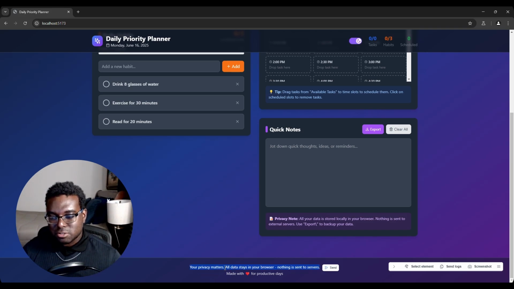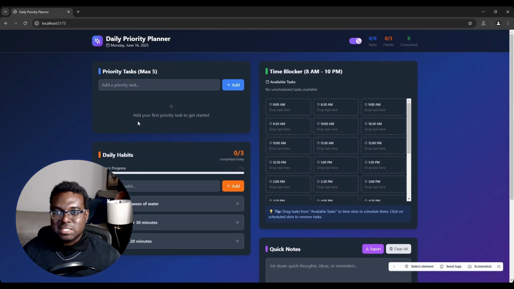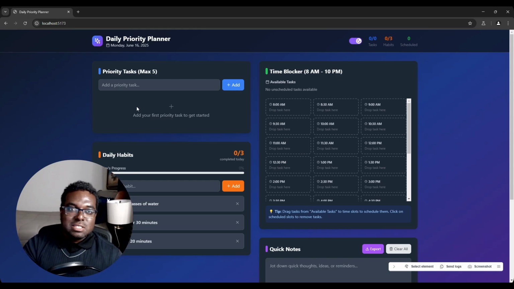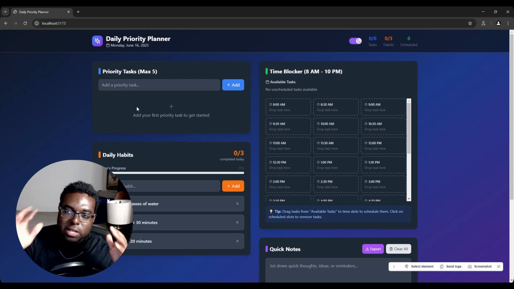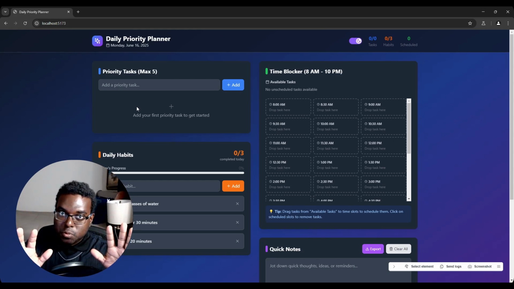Your privacy matters. All data stays in your browser. Nothing is sent to servers. Made with love for productive days. I love that. That is clean. This is beautiful. And, I mean, look at this. This is very simple and clean. And I keep saying it. This is AI. It's the most powerful thing you can use, especially Windsurf, to make this possible, and even more.